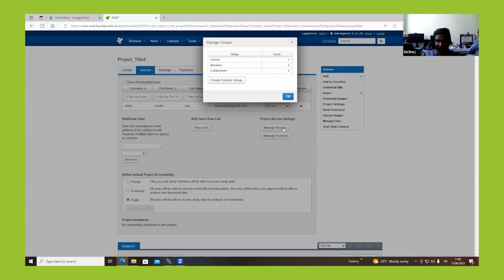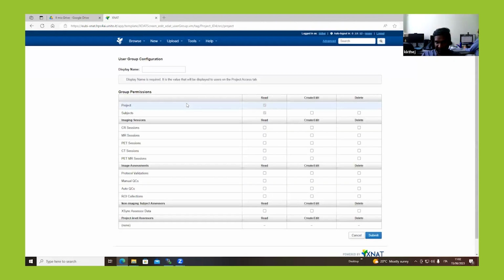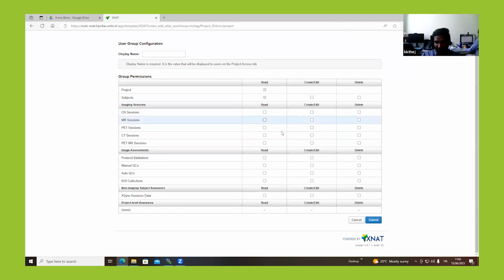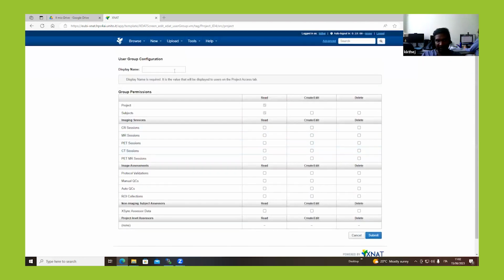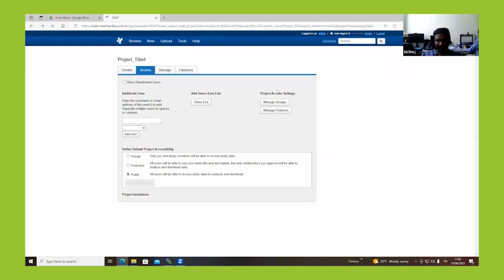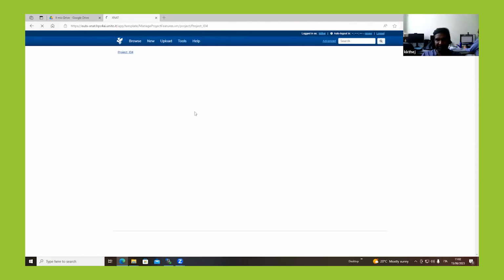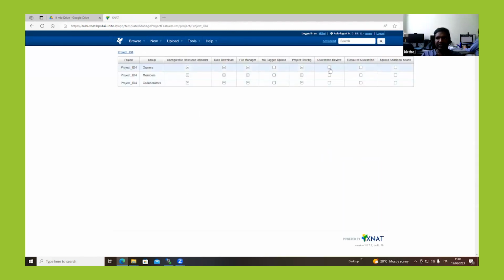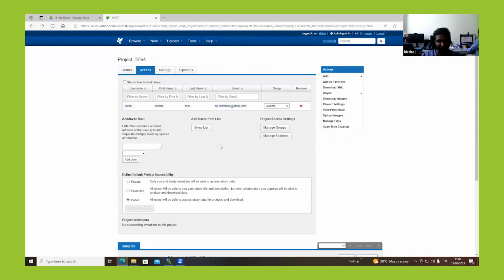Then we have manage groups. We can create a custom group, as I mentioned just before. You have all the options that you can give to the particular group. Going back to the managing features, you have all this features list. You can check the features that you want to provide to the particular group that you have. For example, I have a list of projects and I have groups that are linked, and I can select the options like how I want to manage the features.